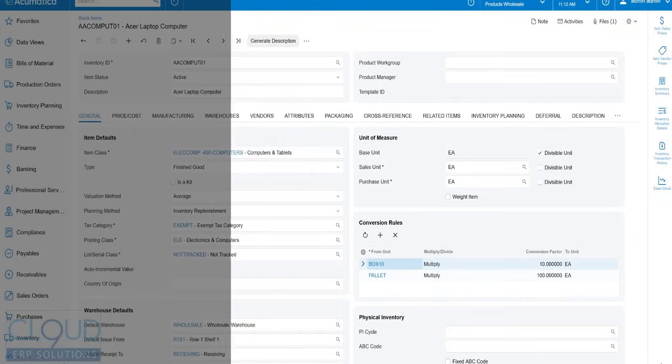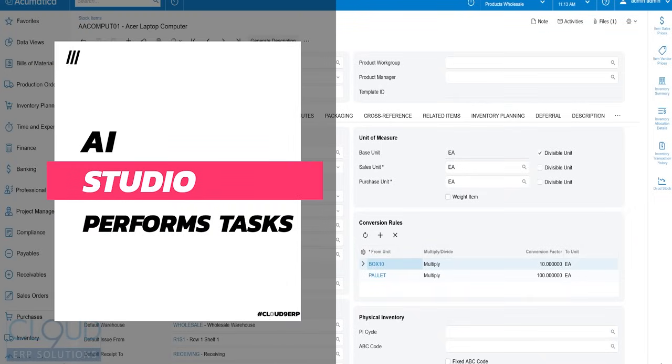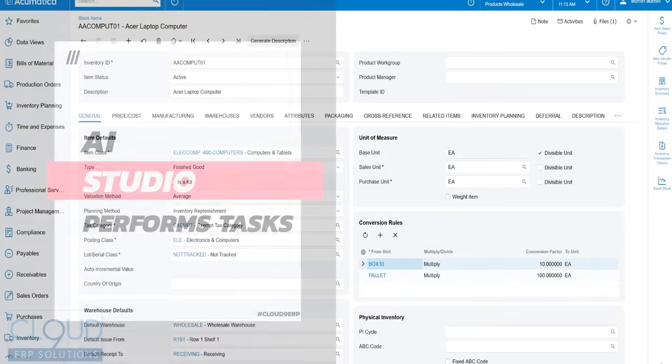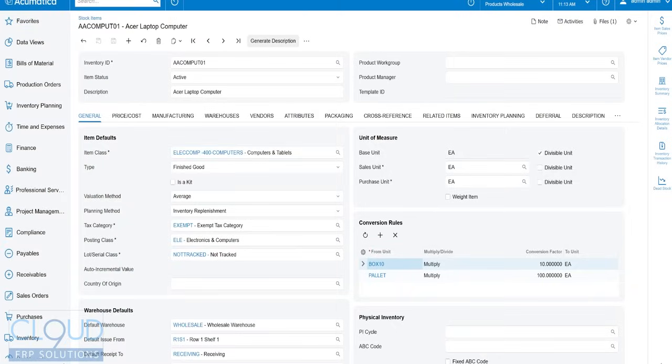In this video, we're going to demonstrate the new AI Studio that's embedded into Acumatica. It allows you to use AI to perform routine tasks that you would otherwise struggle to do quickly, but to do effectively as well. So I'm looking at an item profile right now. It's our trusted Acer laptop computer.